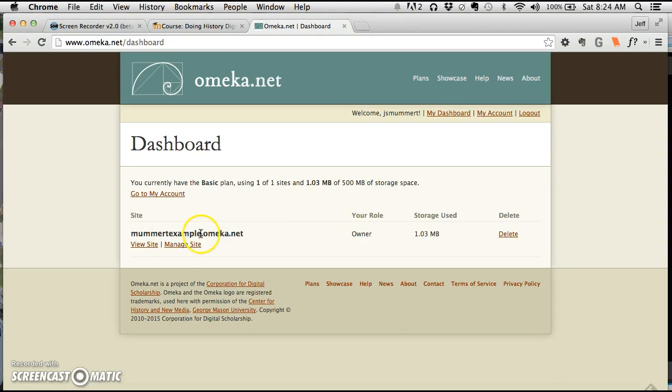You get to name your site anything you want as long as it's omeka.net at the end, and this is just Mummert example omeka.net. I've used very little bit of the storage, and I can delete it if I really mess it up. So viewing the site is going to see what it looks like actually on the web, which at this point isn't very exciting. Managing the site kind of shows what's behind the scenes.